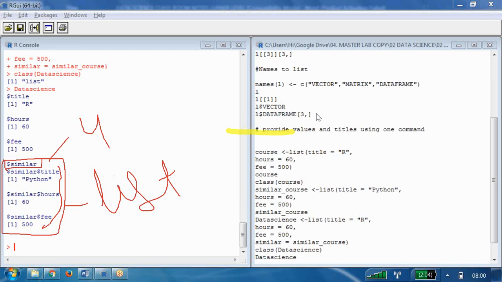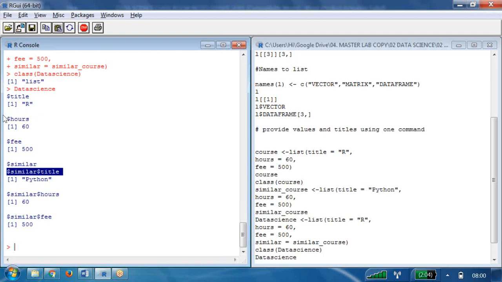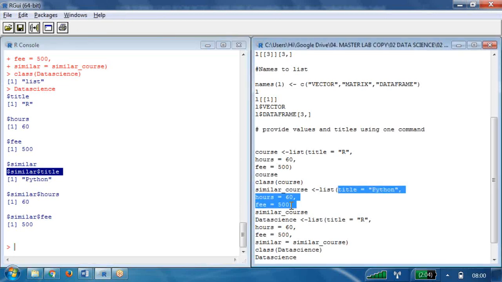But Ram, the heading of that list will come like this only, right? Dollar similar, dollar title. The dollar sign gets appended to the headings automatically. Yeah, automatically it will come. Why? Because already in the Python list, the similar course, we already have the titles. Those things we passed. That is the reason those titles automatically came.